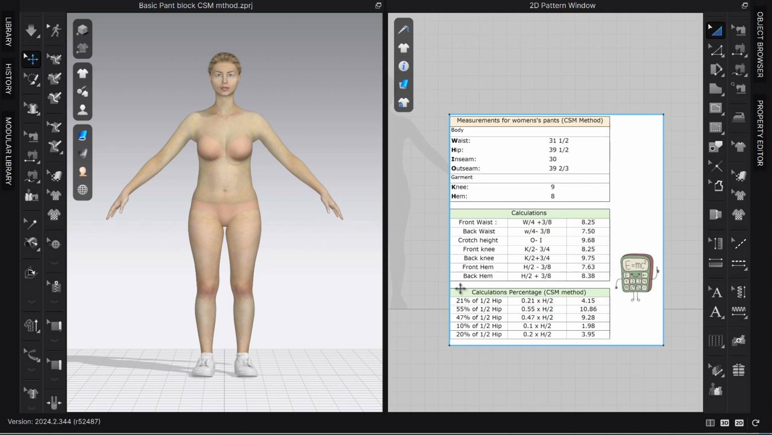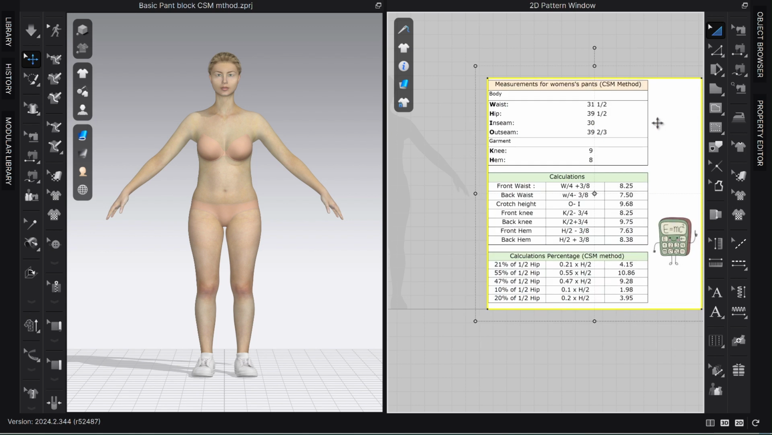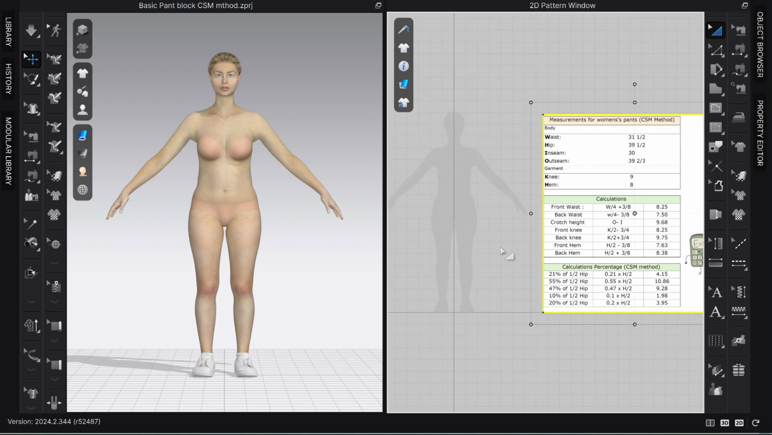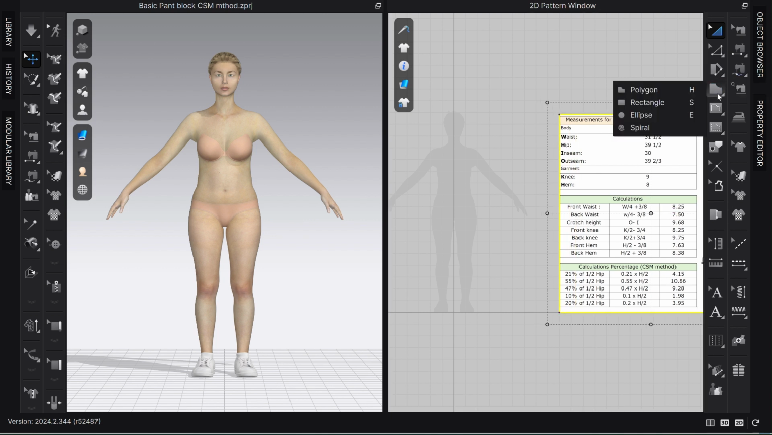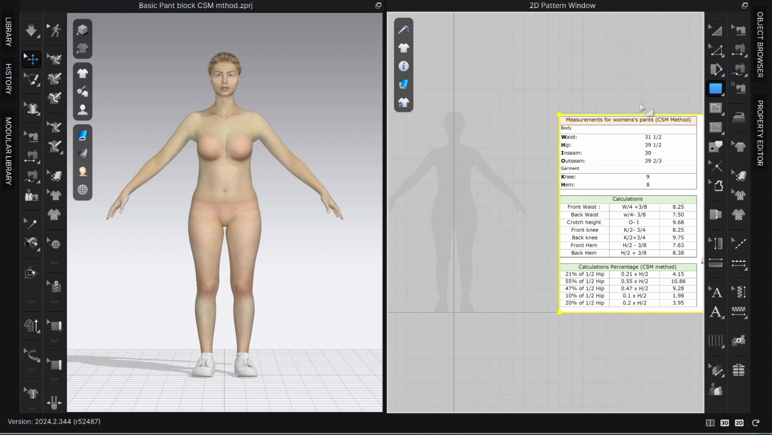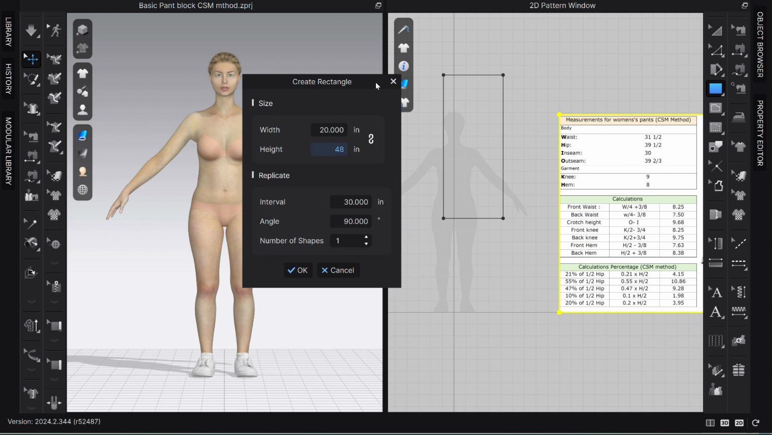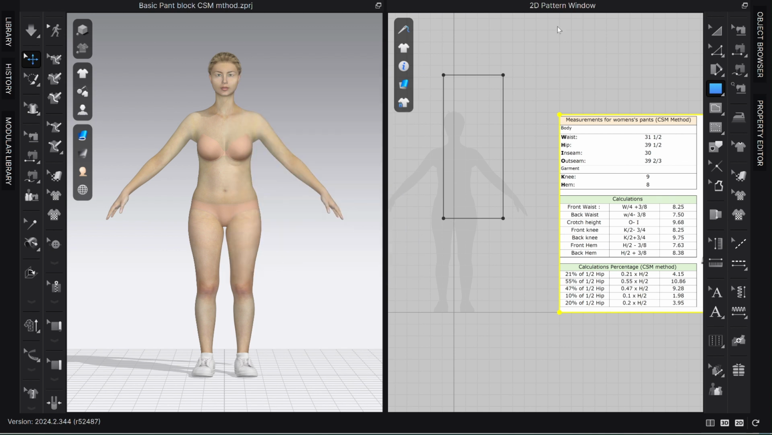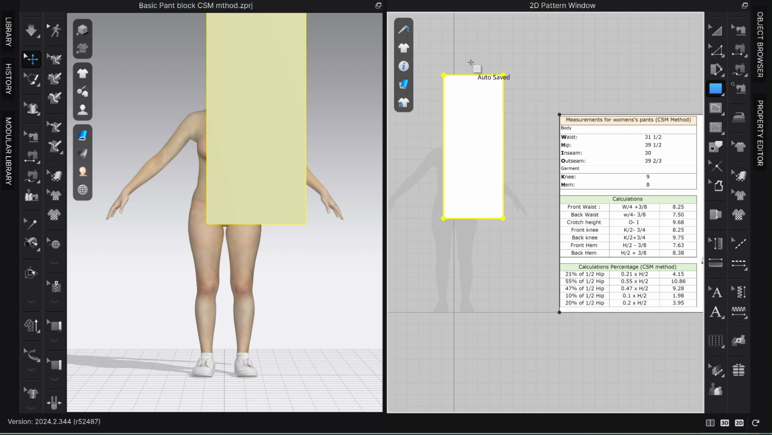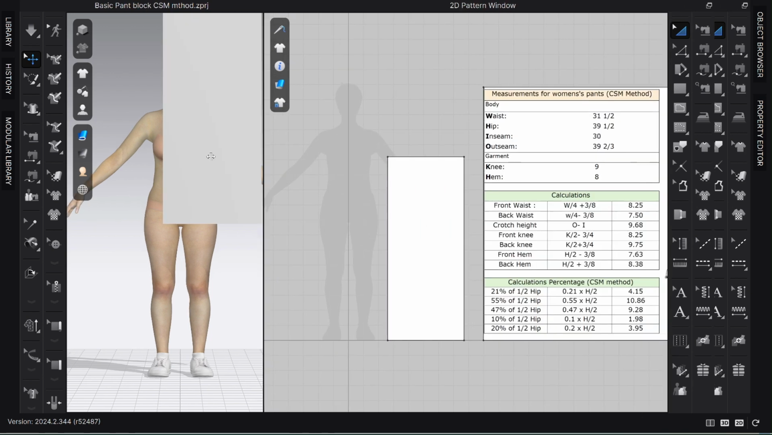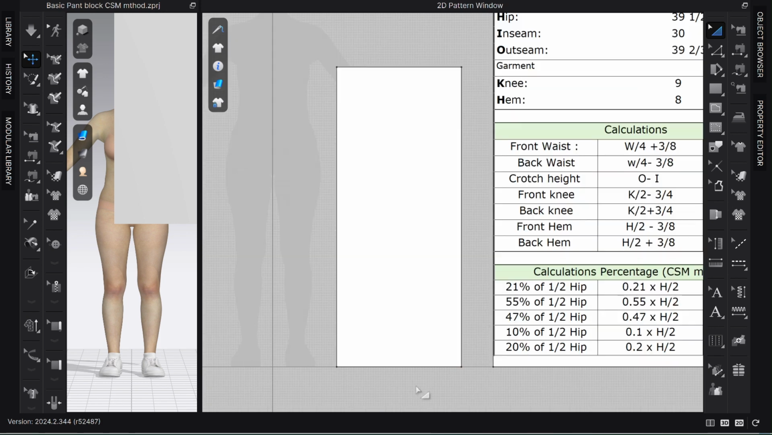And now that we have our calculations done, we can start drafting our pattern. First, with the rectangle polygon tool, I create a rectangle with 20-inch width and 48 height, which are not fixed measurement. They can change, but we just choose them to have a base. So don't worry about that. We place it here. I minimize my 3D window for now.